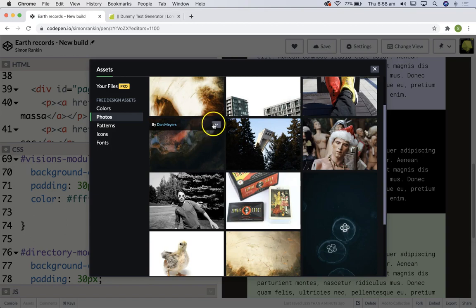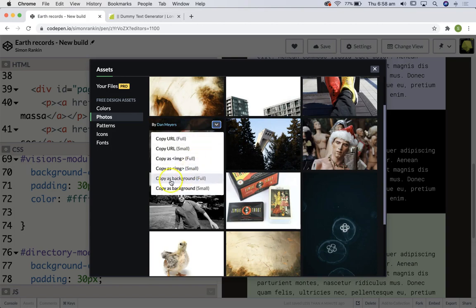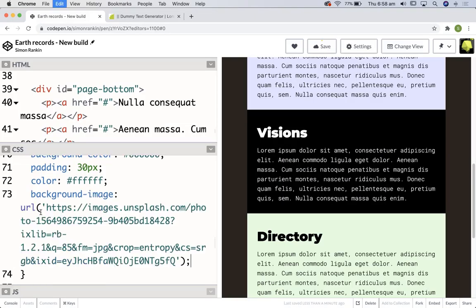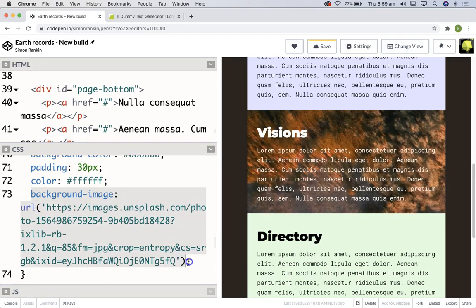I'll go with this one here. If I pull that down here, you can see it's copy as background full or small. So I'm going to copy it as background full, and I'm going to paste that into my CSS. You can see that it's added the entire declaration, including the property and the value, and it's added in the URL, and you can see it's loaded that into the background of that div, which is great.